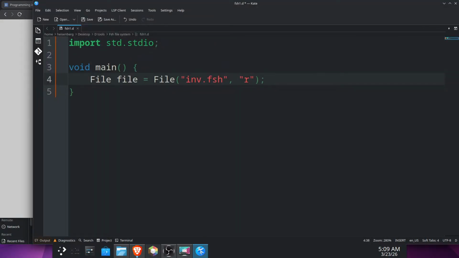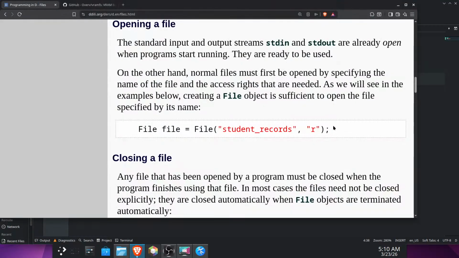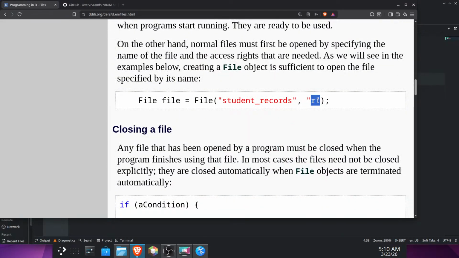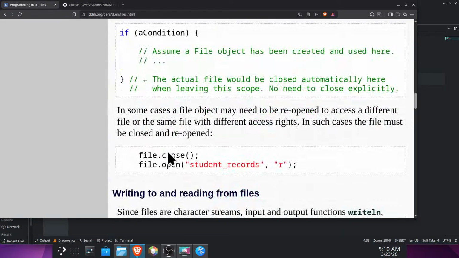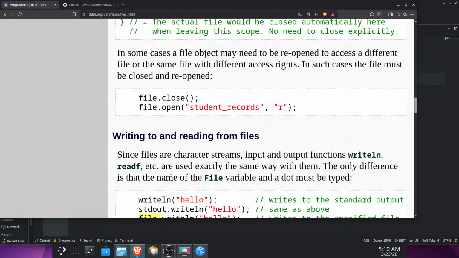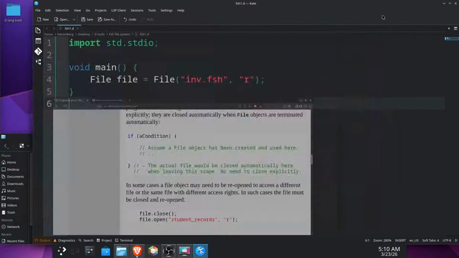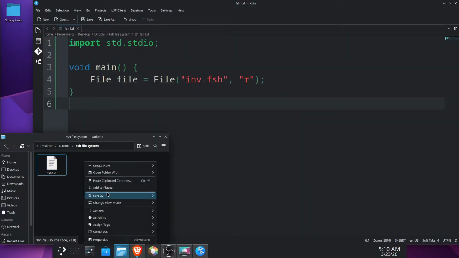Which just means read. So if we hit Control S, boom. So what does R mean in this scenario? Does R just mean it exists? Why is there R there? In some cases, different files have different access rights. In such cases, they can be closed or opened. So then you could do file.close and then file.open. But we'll just try out this stuff to start off. We'll just get started with some basic stuff so I can understand what I'm learning.